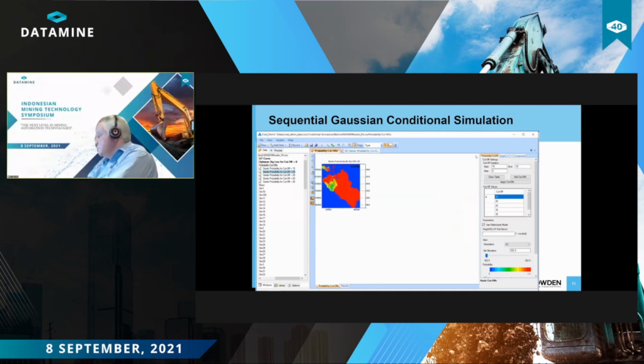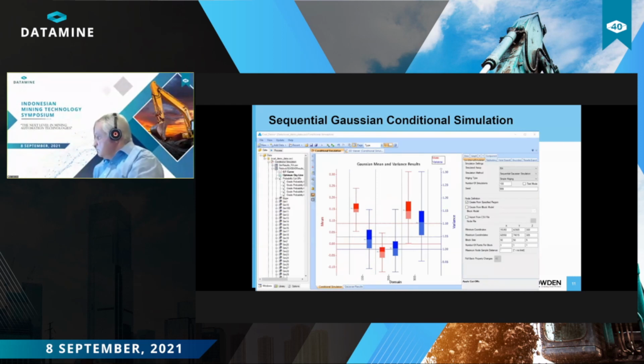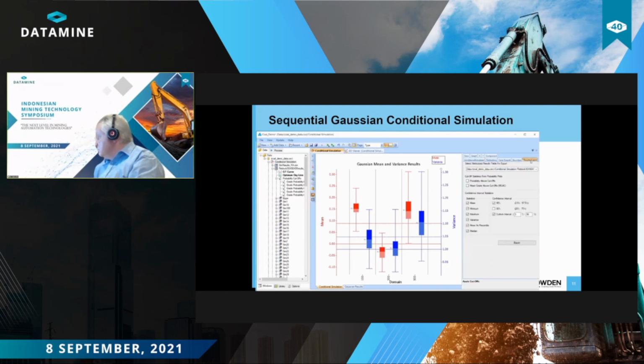So these types of probability plots are a direct output from your simulation and can be very useful. Another very useful functionality within Supervisor is to export the results of your conditional simulation to a CSV file. And here we have the opportunity to export any of the results from any of our reblocked model simulations. In this case, we'll go with the 50 by 50.